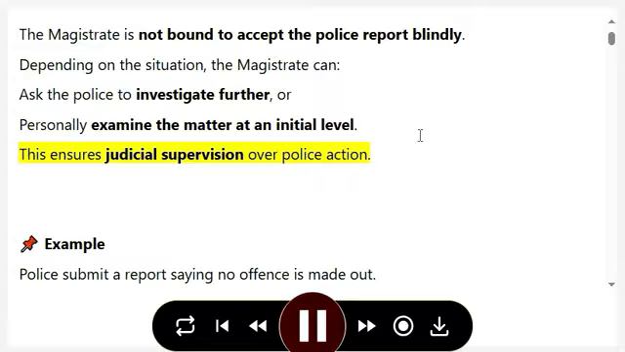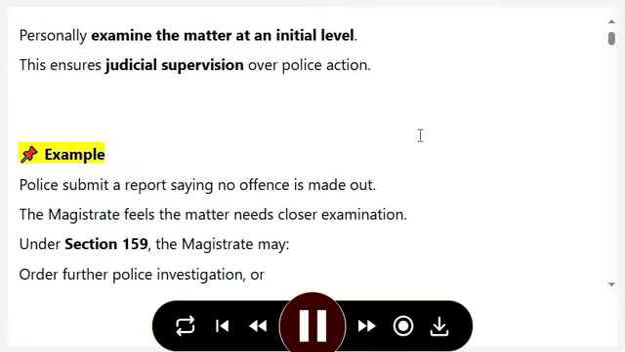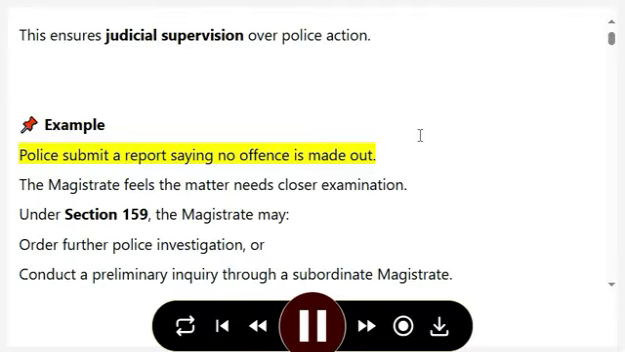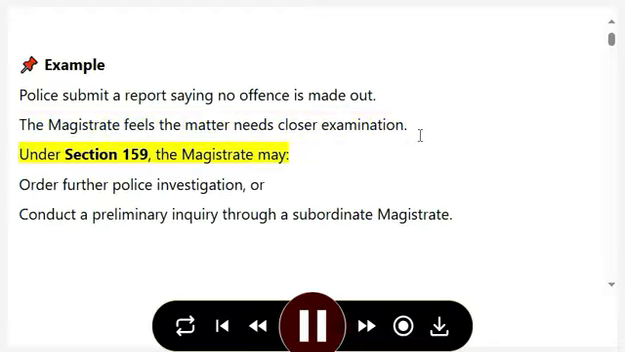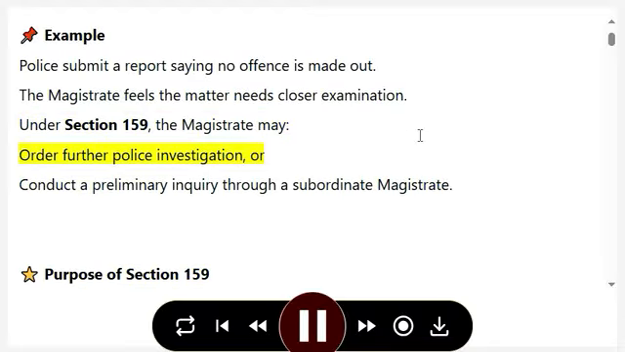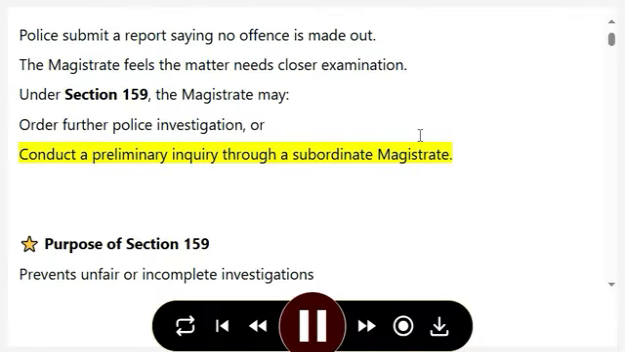Example: police submit a report saying no offense is made out. The magistrate feels the matter needs closer examination. Under Section 159, the magistrate may order further police investigation, or conduct a preliminary inquiry through a subordinate magistrate.